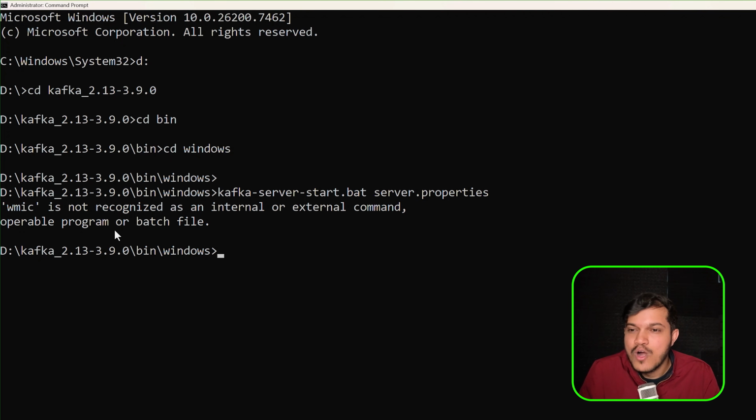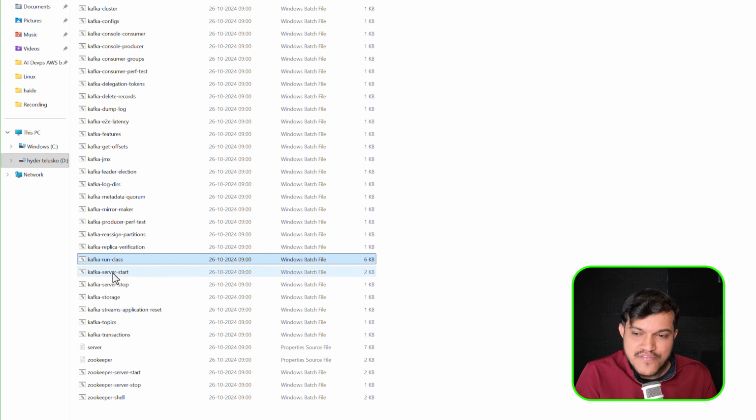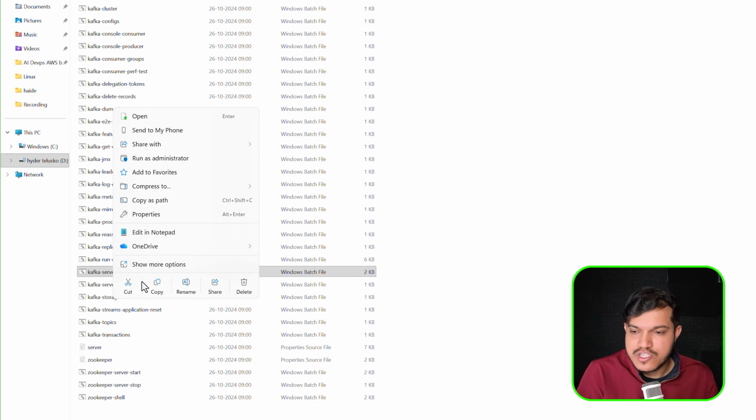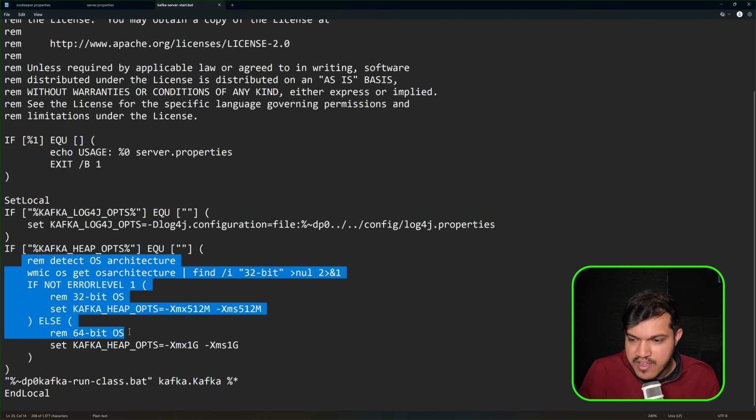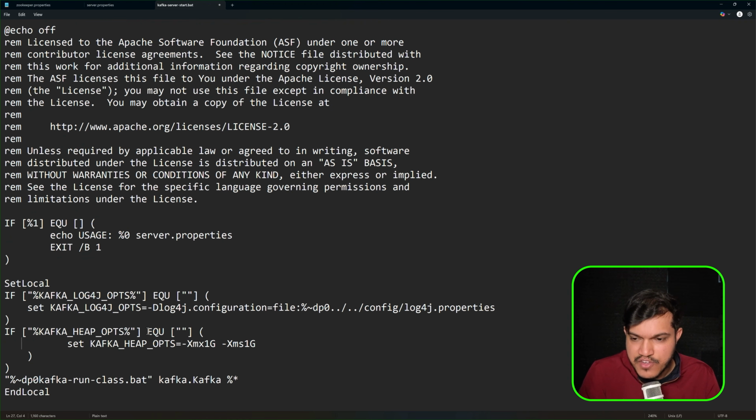Okay, so we got one error here. 'Vimic is not recognized as an internal or external command, operable program, or batch file.' We may have to first resolve this issue, and this problem can be resolved by getting into this file. We have the kafka-server-start .bat file. I would like to say edit in Notepad. What you have to do here is either remove this particular line, or you can just replace everything. Remove whatever lines we have here, or you can comment it. This is more than sufficient, just keep only this much. Okay, so I would like to save this.